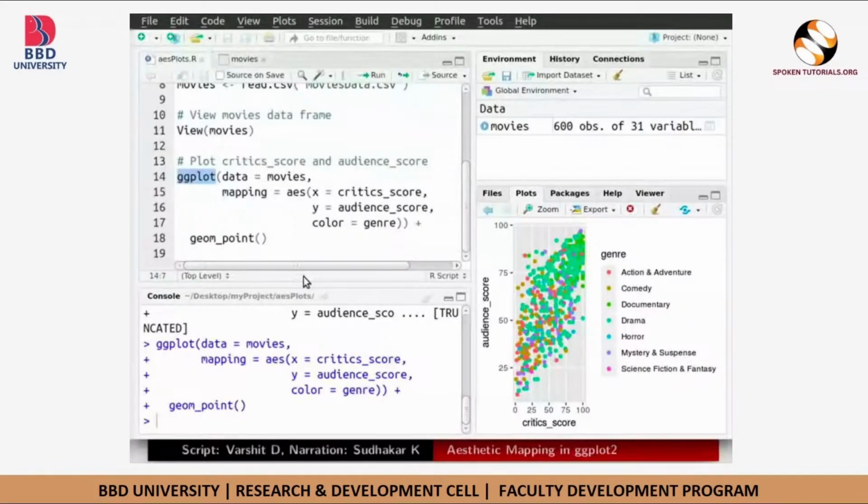Now type the following command in the source window. Here we have used the labs argument to add a label and title to the bar chart. We have mapped MPAA_rating on the x-axis. Run the current line. The modified bar chart appears in the plots window. We can see that most of the movies have been rated R. Similarly, we can use geom_bar to draw a bar chart.